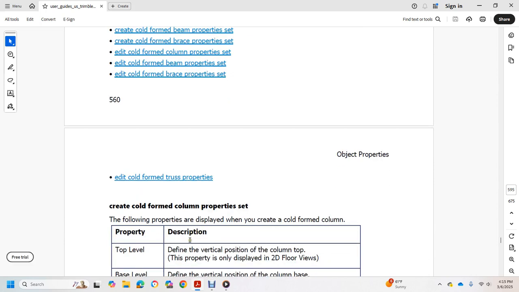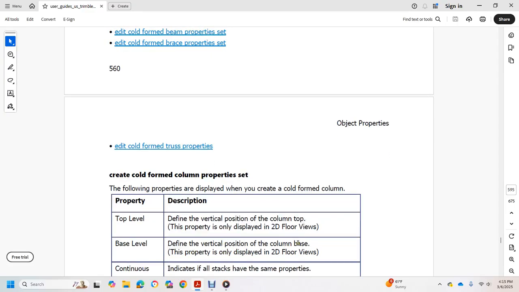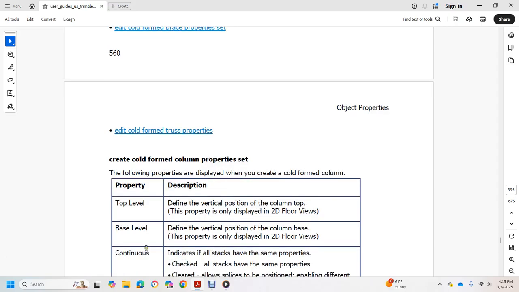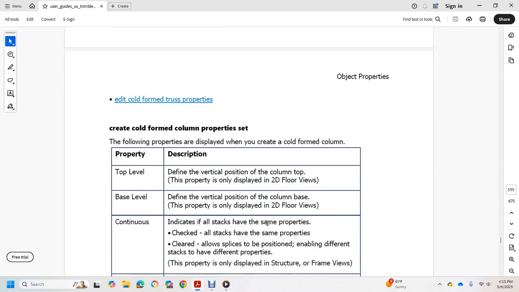Edit cold formed truss properties. Alright, create cold formed properties set with the following procedure. Displayed with the cold formed property and description. Top level: define the vertical position, column top. The property only displays on the 2D floor views. Base level: vertical position, column base for the property. Continuous: indicate that all the same property. Check that all the sticks have the same shape. Clear all splices to be positioned, enable a different stick that has different properties.